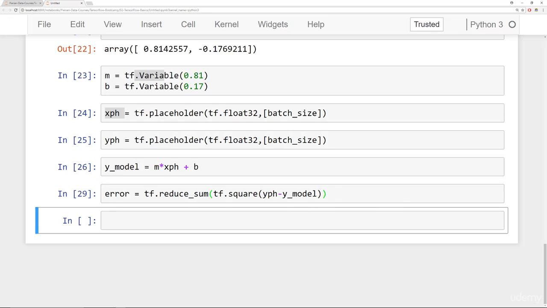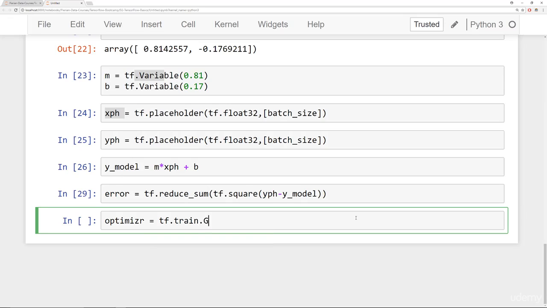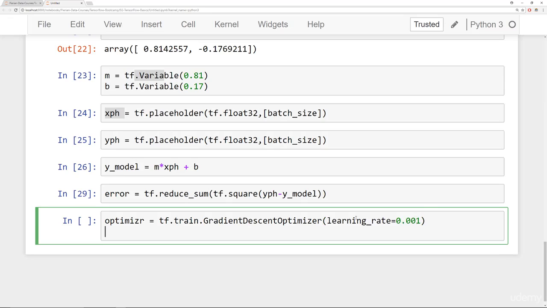Up next, once we have our loss function, it's time for the optimizer. So let's put it in. We're going to say optimizer is equal to tf.train, and we're going to use the same thing we did last time, which is called GradientDescentOptimizer. Later on we'll discover other optimizers, but we're going to set a learning rate, and let's go ahead and just set it to 0.001.